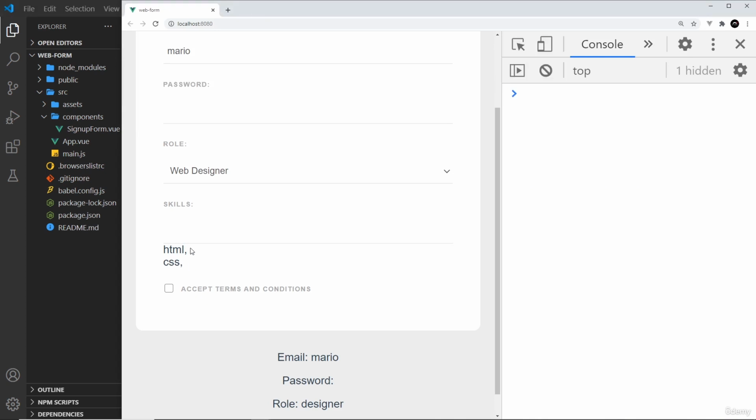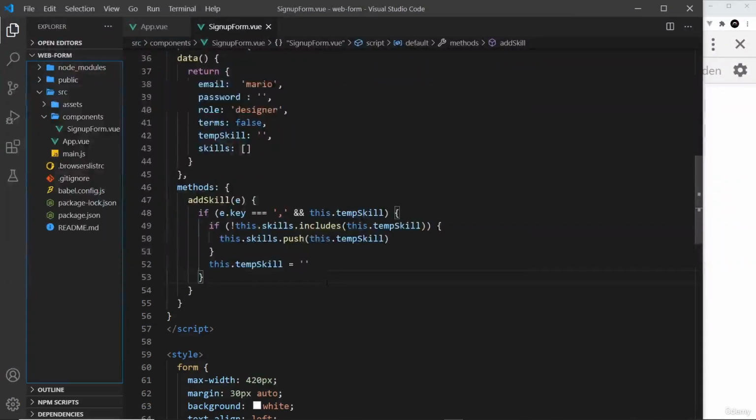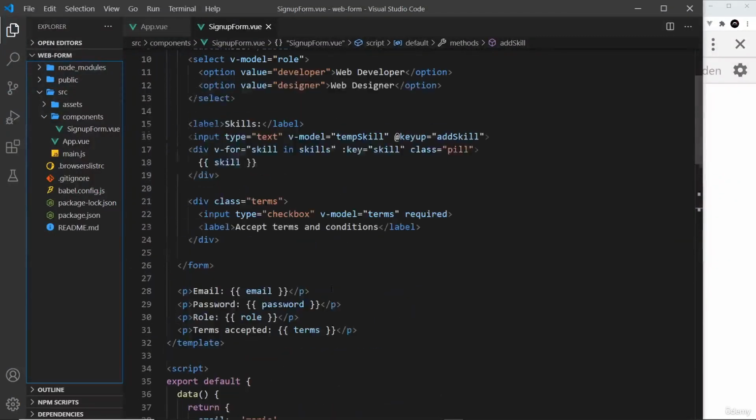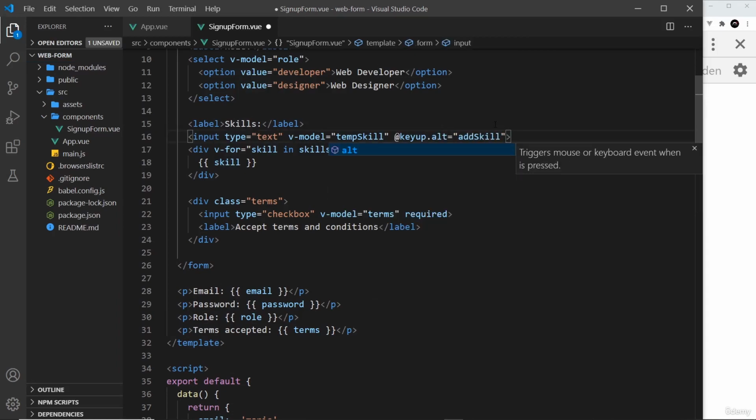The second problem is that this thing right here is being added to the skills array as well, and we don't want that. So the way we can get around this is to add an event modifier to this thing over here. So if I say .alt, it means that the Alt key must also be pressed.